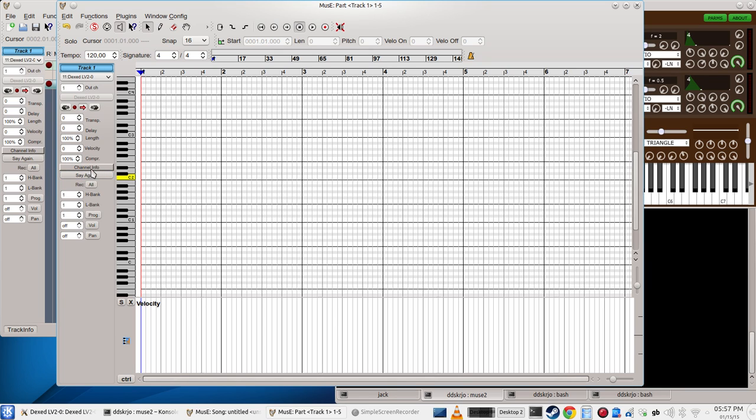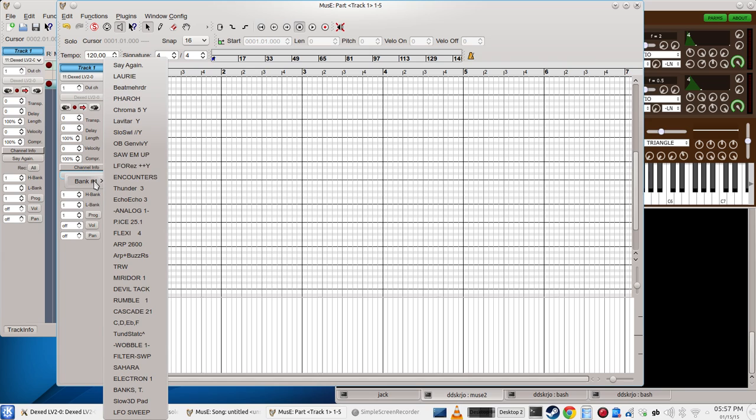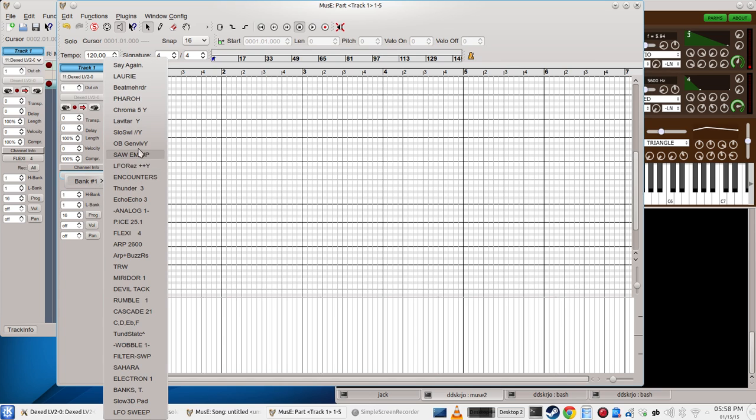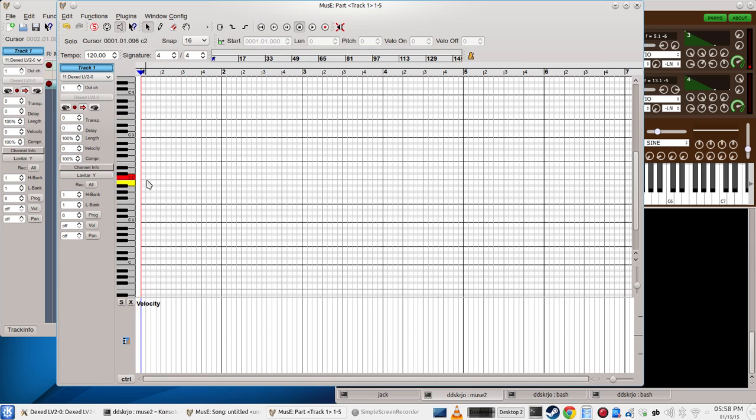There's also a channel info. See here, select instrument patch is what it's called. If I click here, we can see there's a bunch of patches that are already pre-programmed for this synthesizer. So I'll just pick one. Flexi4, no idea. Let's try it. Bit cool, but not really so useful. Let's see if we can find something that's a bit easier to play with. Lavitar.